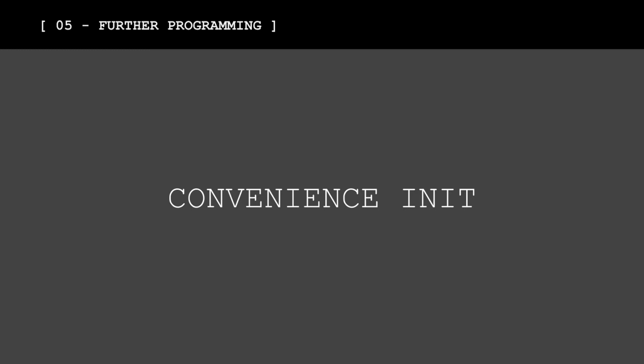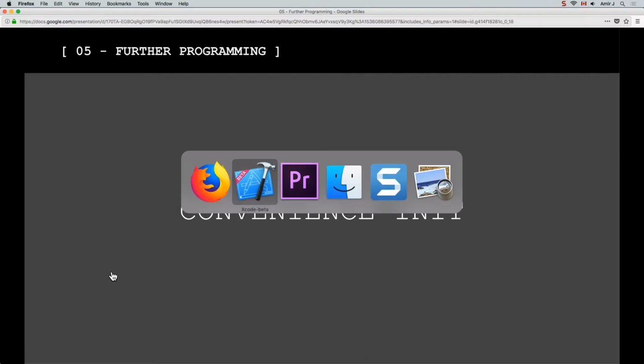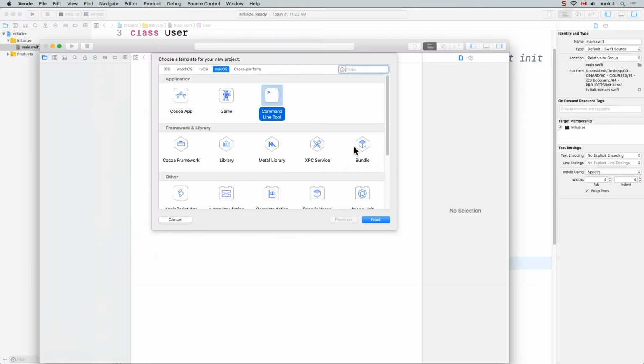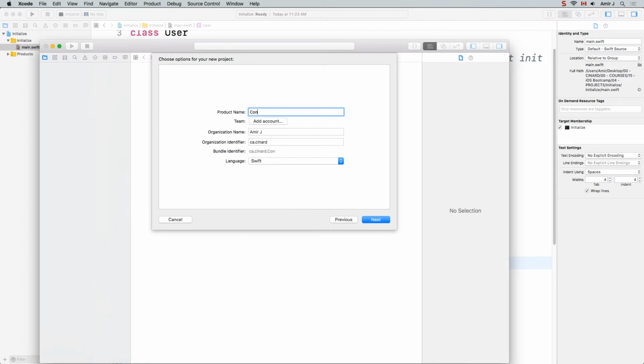Now, the only thing that's really important about a convenience init is that within the body of a convenience init, you have to initialize your object. Let's go ahead and see how we do that. I'm going to go to Xcode. I'm going to start a new project. And this one, I'm going to call it convenience init.